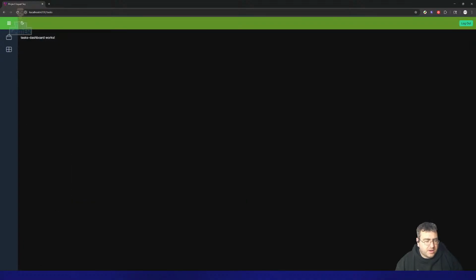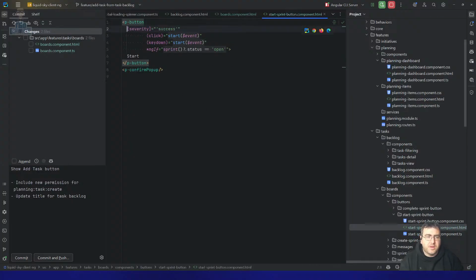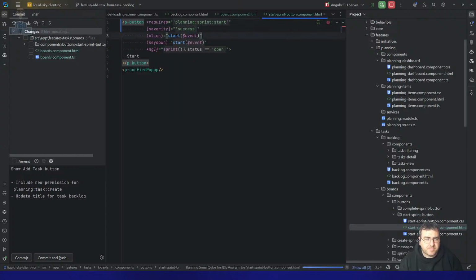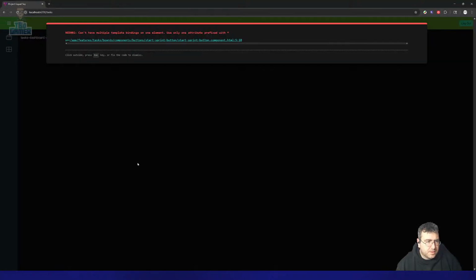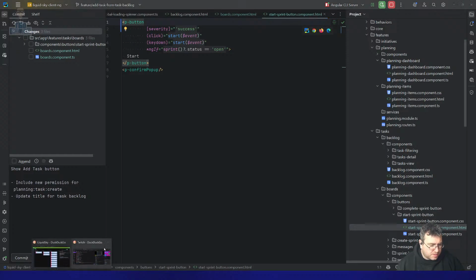But now with that there, I can go over to the boards and I can do buttons, start sprint, and I can go on here and I can now do star requires equals planning sprint start. Interesting that it knows that. Oh, can't have multiple template bindings. That's interesting. Okay. Hmm. Combine.